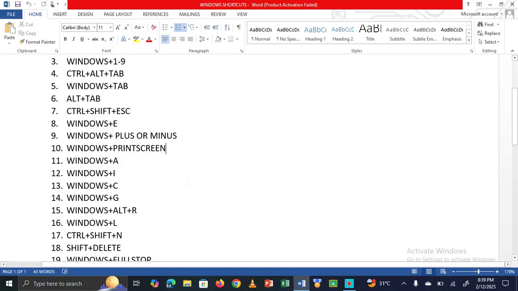Windows+PrintScreen is to screenshot what is on your screen, and to go and view it you have to go to Pictures and go to Screenshots.